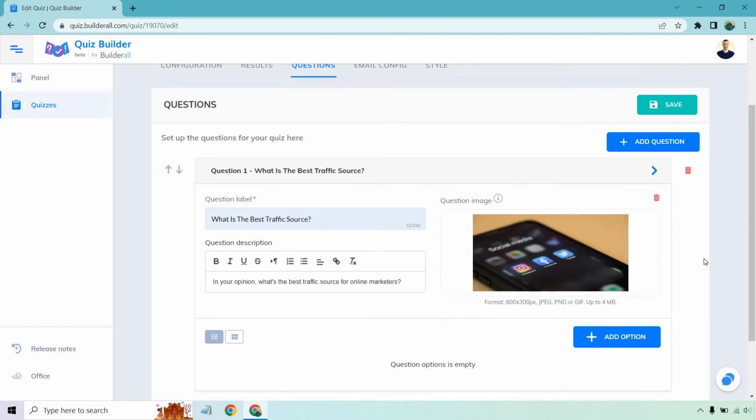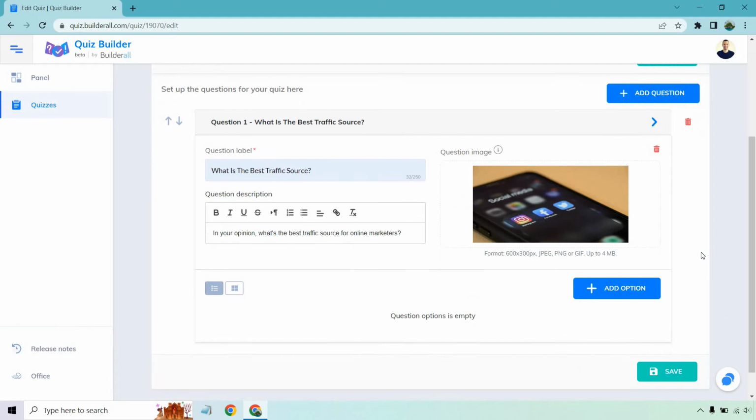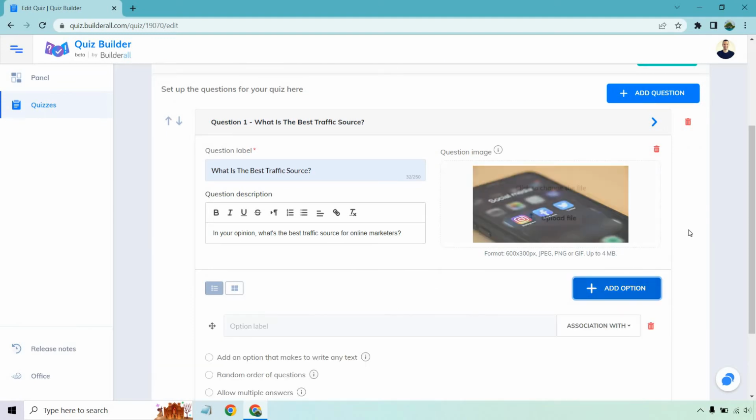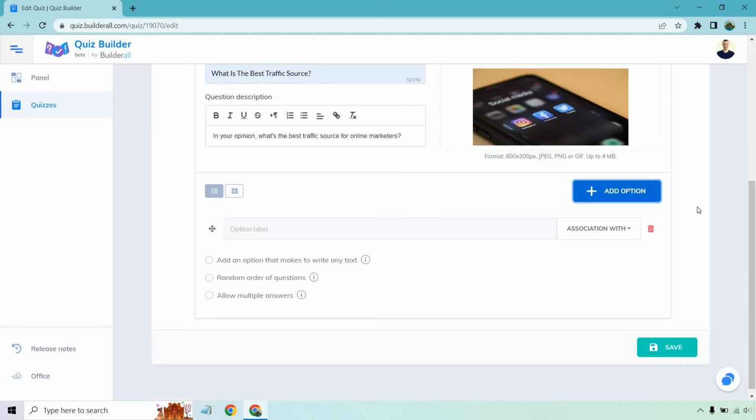Okay, so I put, what is the best traffic source? In your opinion, what's the best traffic source for online marketers? And of course, I added an image, something you've seen. And here we are when it comes to this. So I'm going to have a few labels with this. So let's do the first one.